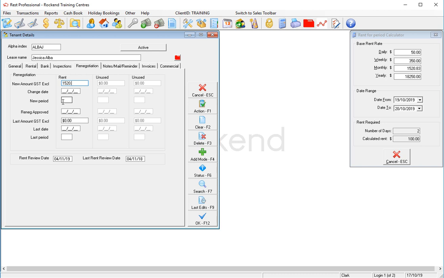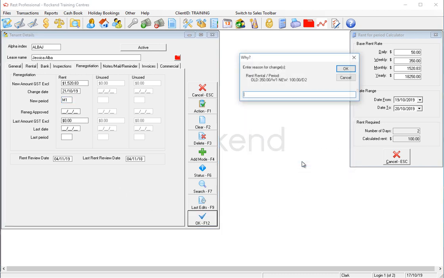The date change would be to the 21st, which would be the tenant's new anniversary date. Then our new period would be M1 for monthly. Make sure afterwards you click OK to save.